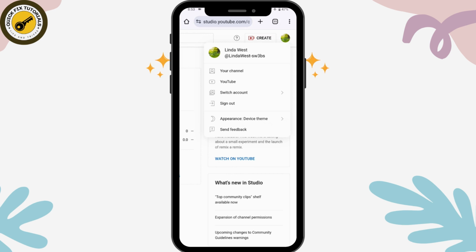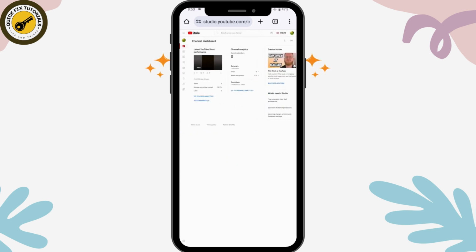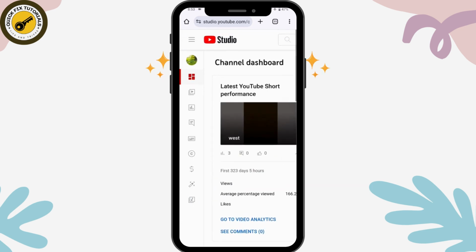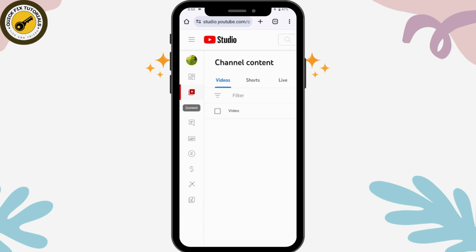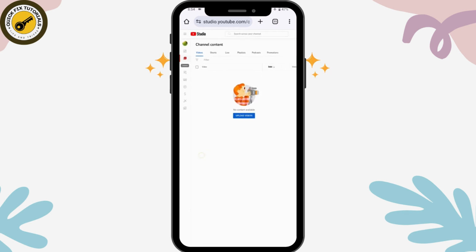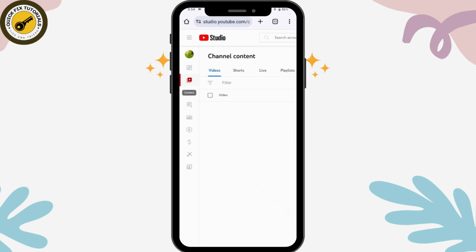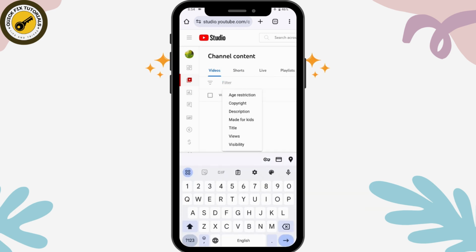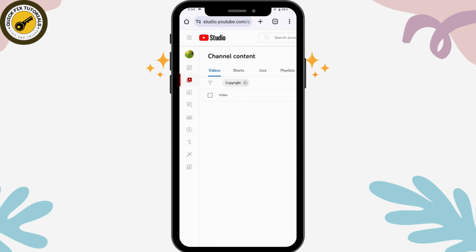Once you've chosen your account, once you've logged into your account, now here on the left side, you will have a bunch of options, right? So you can simply go for the second option, which is your channel content. And once you've gone for the content, now here on the upper left you will have the filter option right here. So tap on filter, and under filter here you will have the copyright option. So tap on the copyright and it will take you to your copyright section.